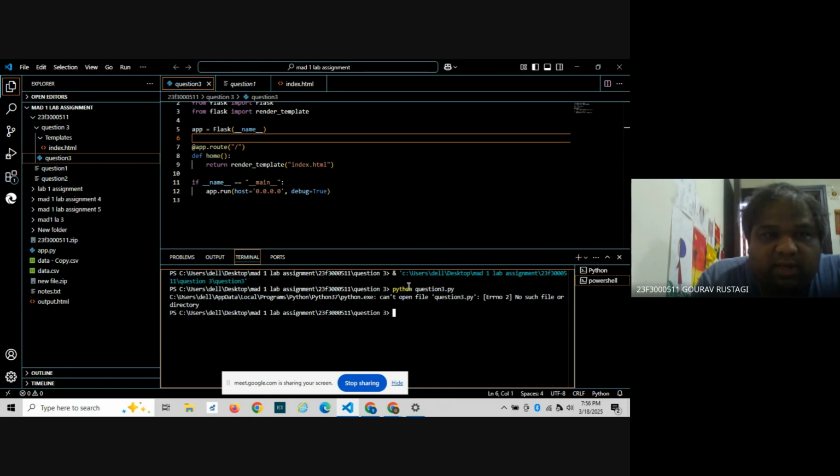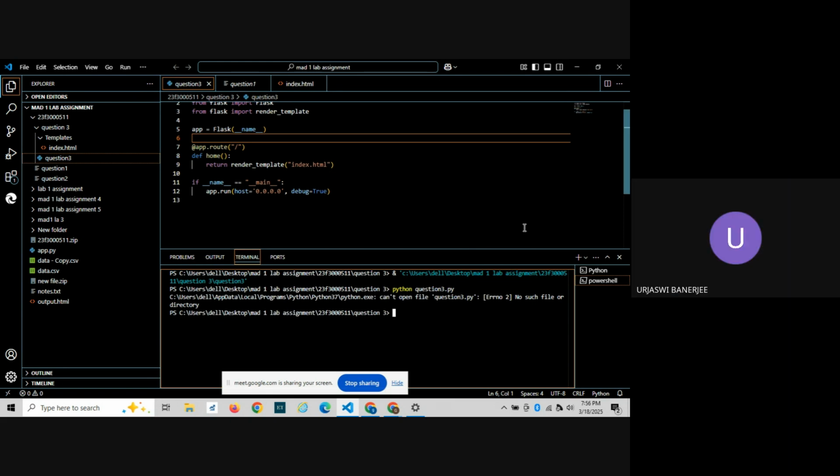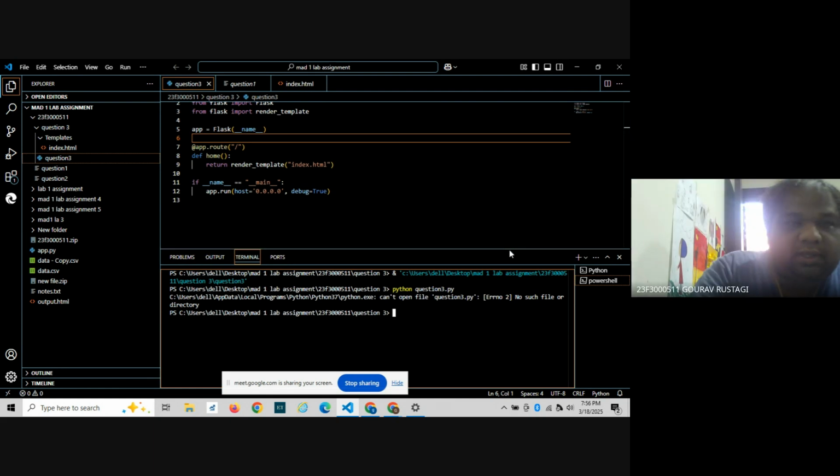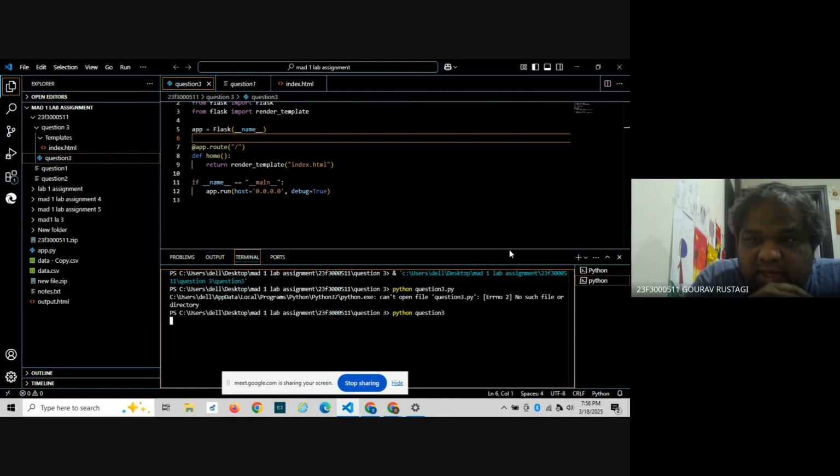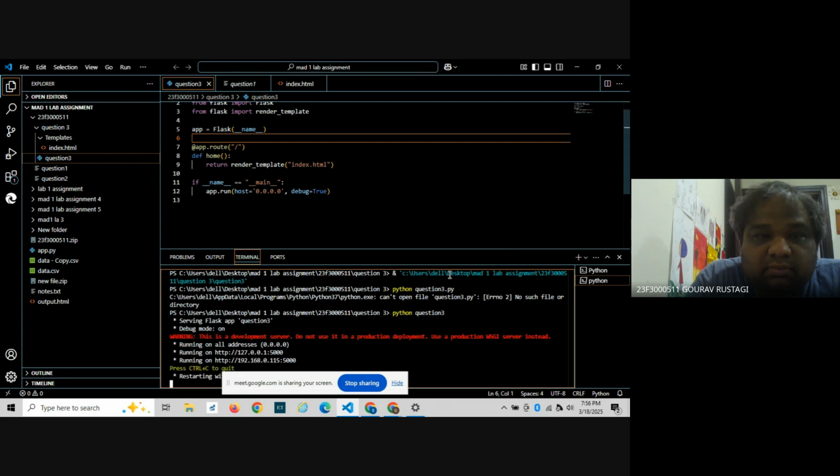Why is it showing an error now? You have named it as question 3 only. Okay, I can see it as question 3, not question 3 dot py. So python space question 3, do it once. If it doesn't work, then you have to rename the file as question 3 dot py. It should be running. Yeah, now it's running.